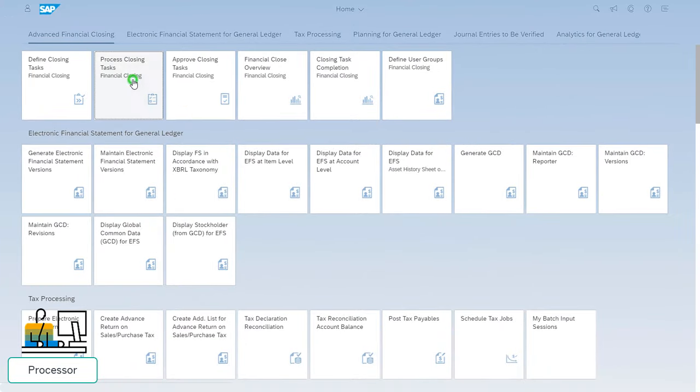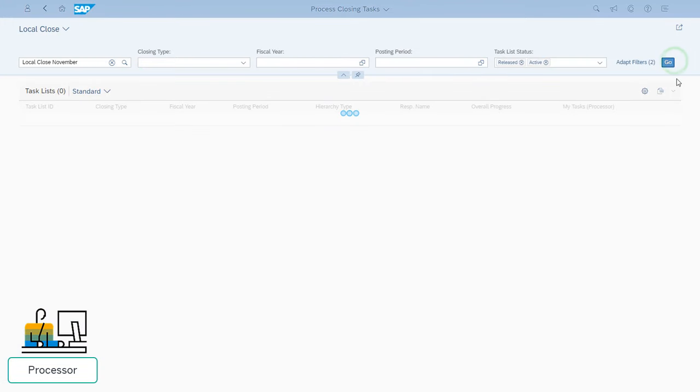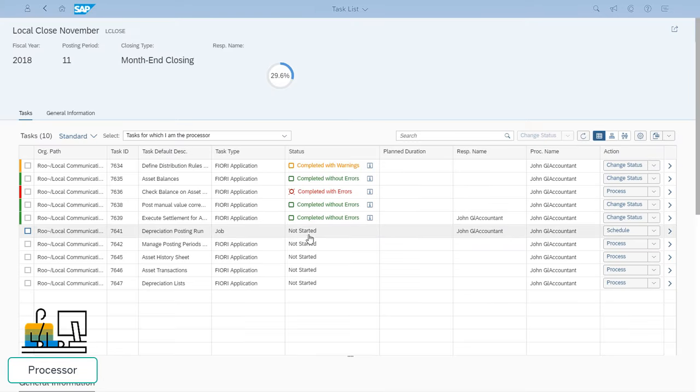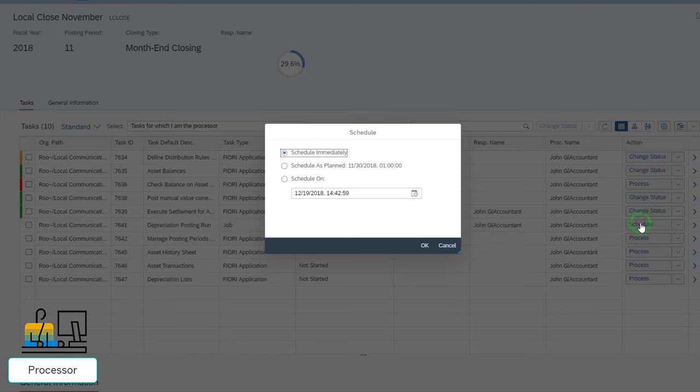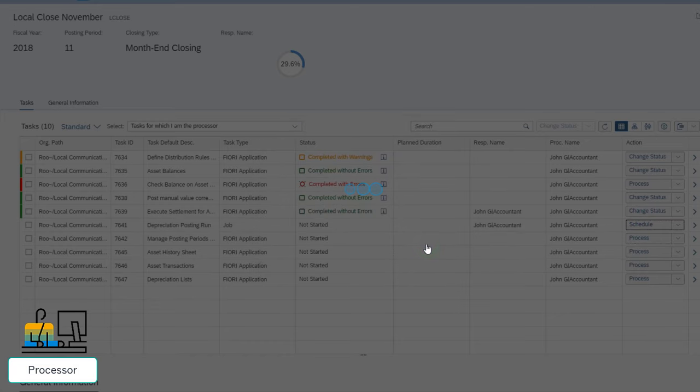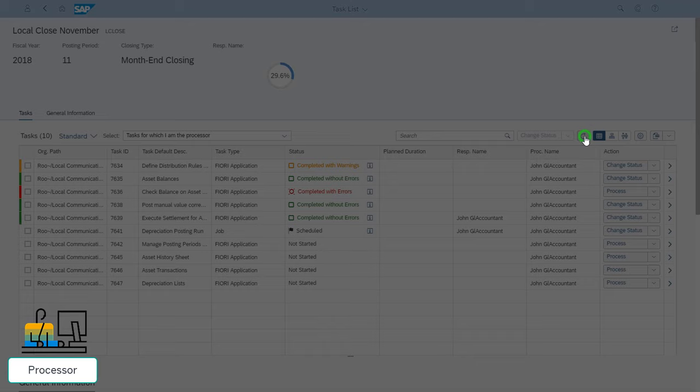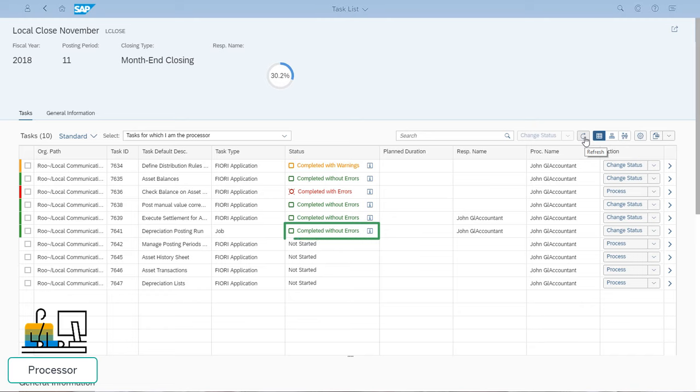Now I'm back in my Process Closing Tasks app, opening my task list. I try to schedule the Depreciation Posting Run task again. I select the job and choose Schedule. And yep, the task is scheduled successfully this time. The task status has changed to Scheduled. I refresh the page, and the status updates to Completed Without Errors.